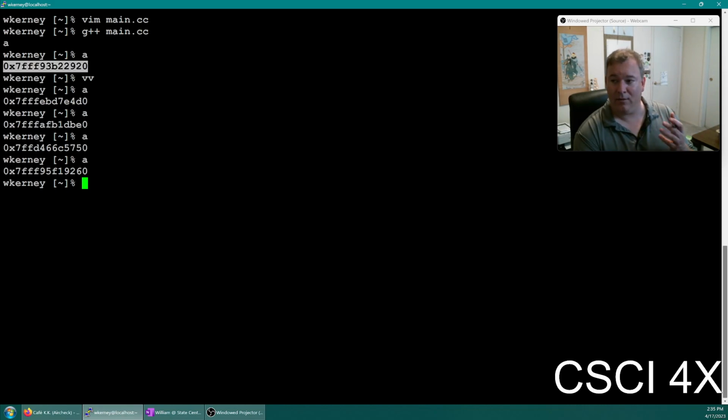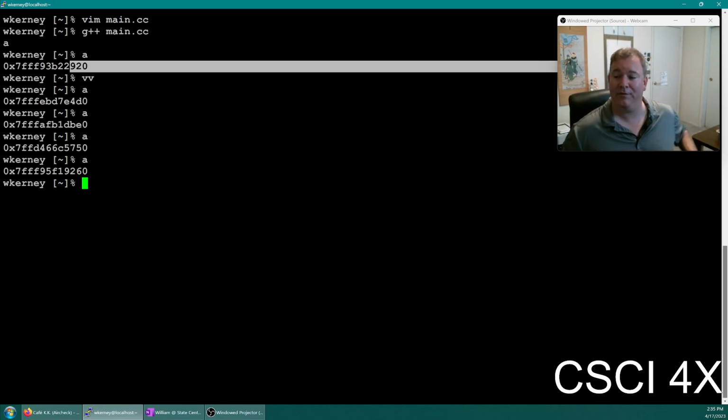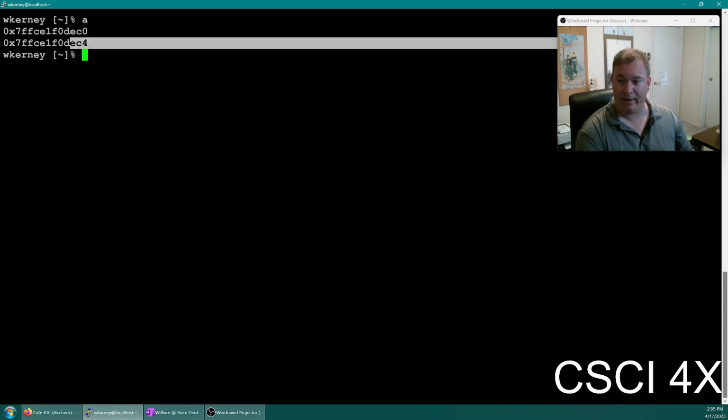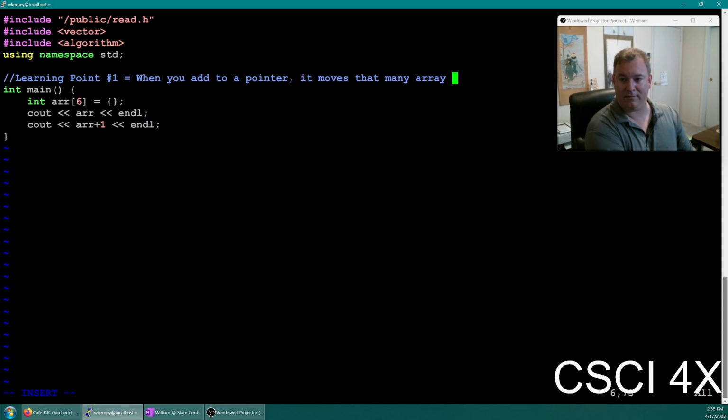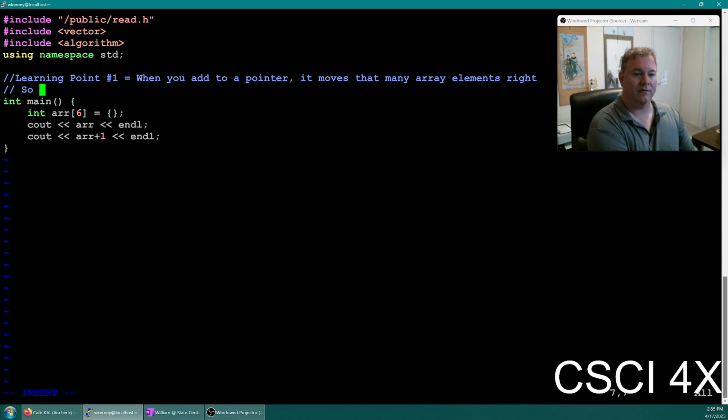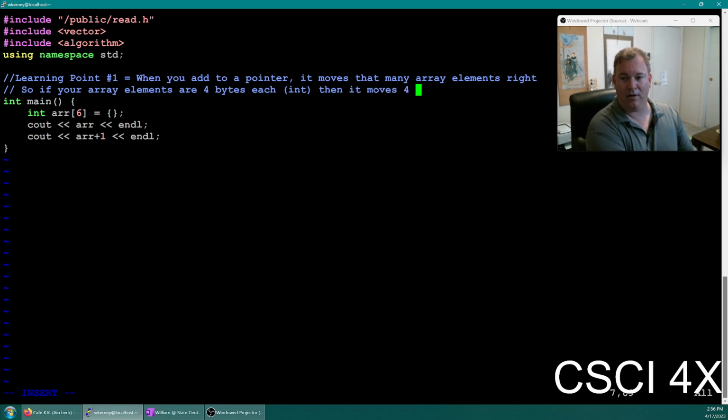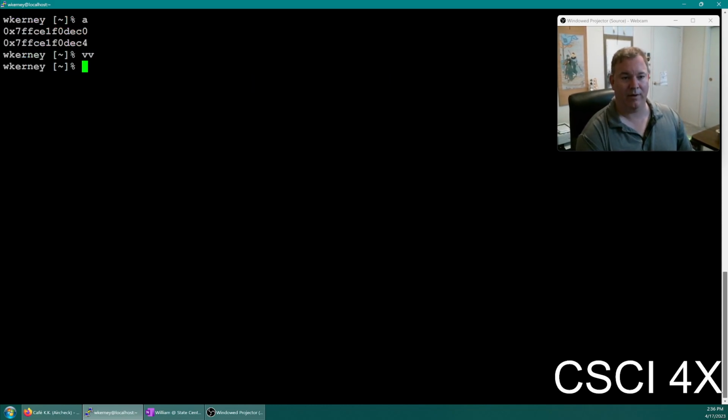Is it going to print out, like, if 920 was the address of R, I'm getting rid of the upper part here, what is it going to print out, 921 or 924? What do you guys think? And the answer is, yeah, it's going to print out 4 higher. Because here is learning point number 1 for today. When you add to a pointer, it moves that many array elements right. So if your array elements are 4 bytes each, like an int, then it moves 4 bytes right. Okay. And that's why we're getting dec 0 and dec 4 as AB0, AB4.